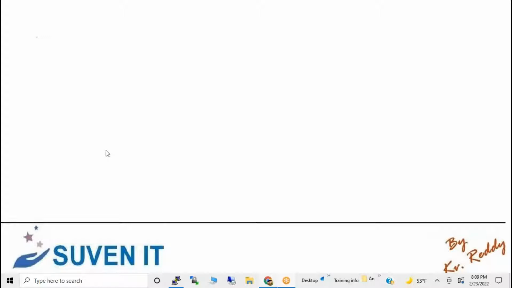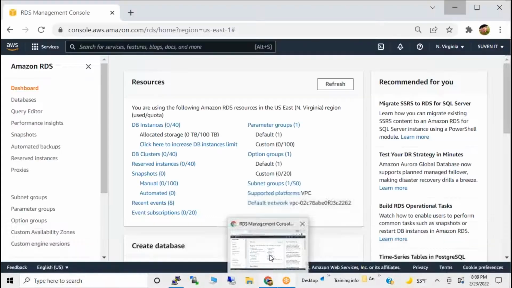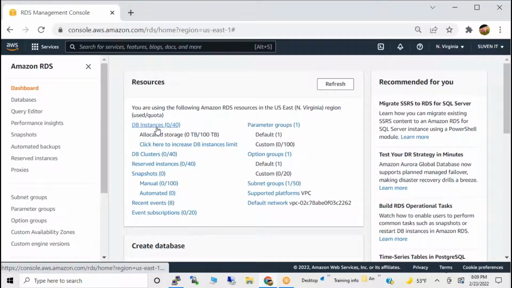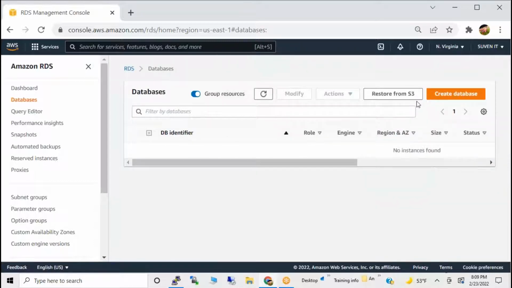Today we are going to discuss database migration from MySQL on-premises to AWS, and from AWS to S3 also. For that we are going to create the database, same as we created last week, last session. So here I am going to create the database.